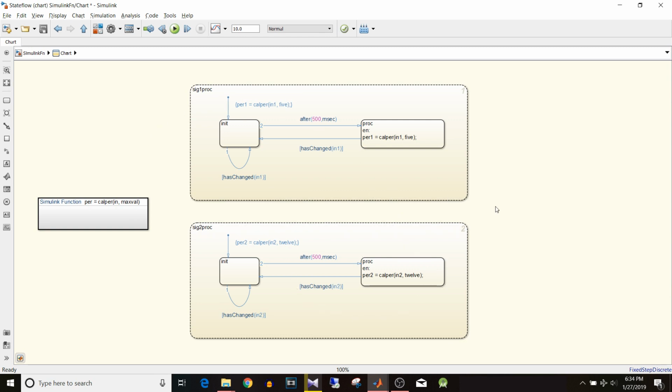There is another video of mine explaining parallel state in detail. So if you want to watch that video, click on the link in the description below. So next time when you are designing a model and there is some repetitive operation that you want to perform on different signals, try using this Simulink function block if it fits in the boundary of the implementation that you want to do. So that's all for this video.